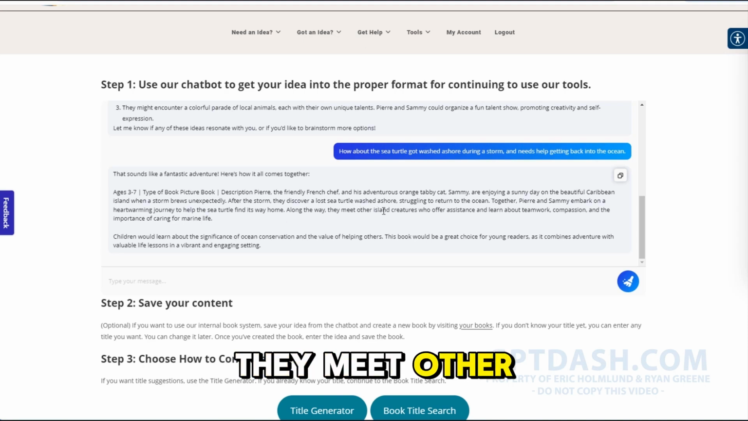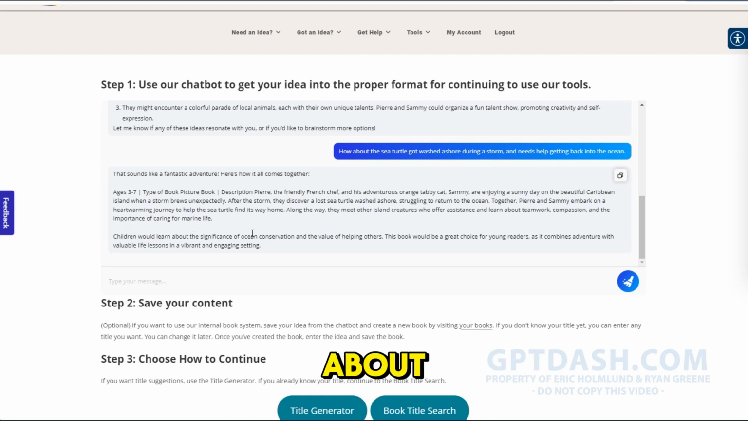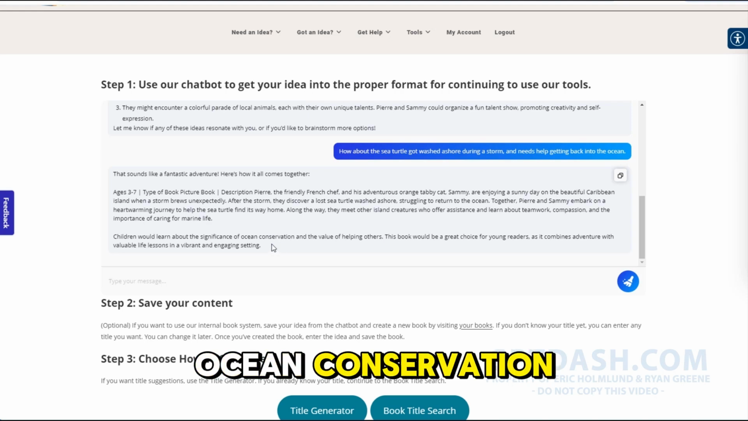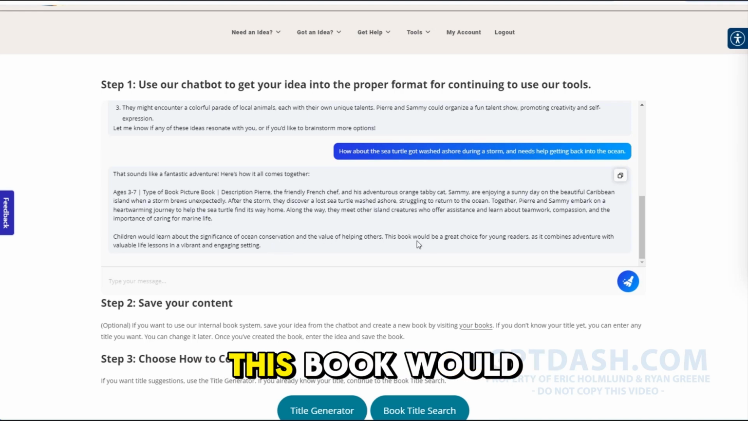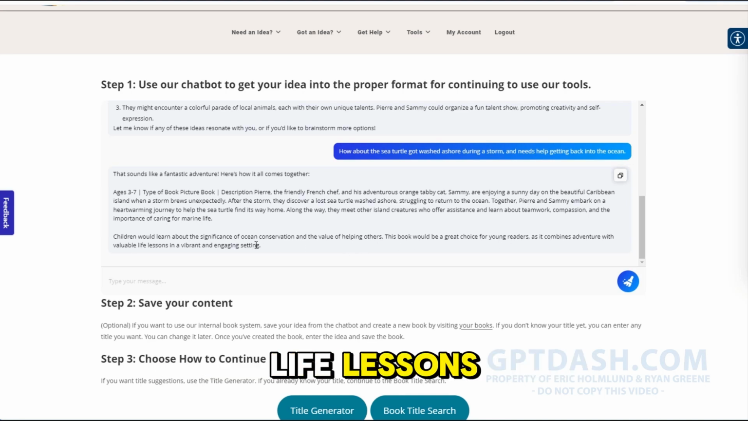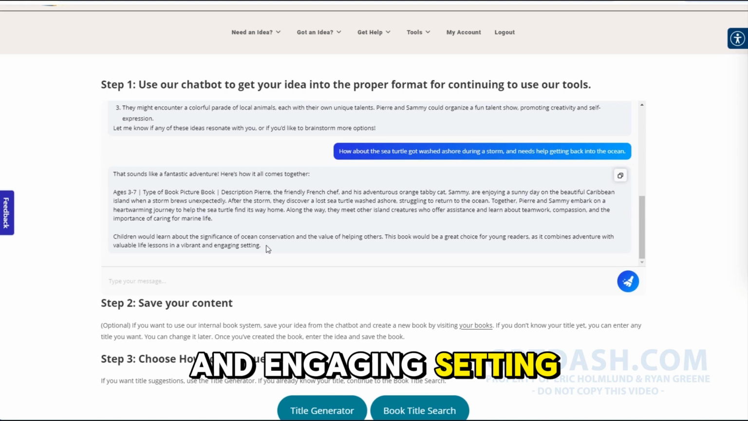Along the way, they meet other island creatures who offer assistance and learn about teamwork, compassion, and the importance of caring for marine life. Children would learn about the significance of ocean conservation and the value of helping others. This book would be a great choice for young readers as it combines adventure with valuable life lessons in a vibrant and engaging setting. I like that.